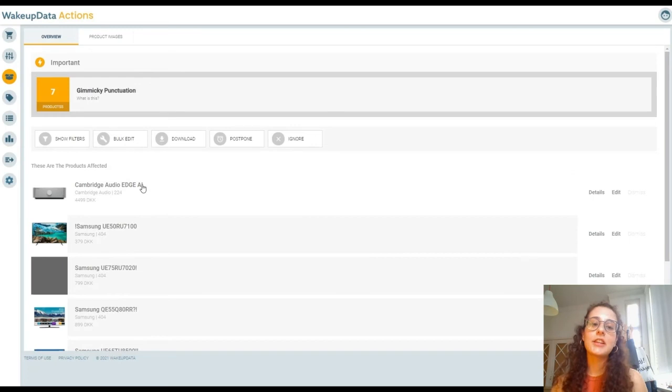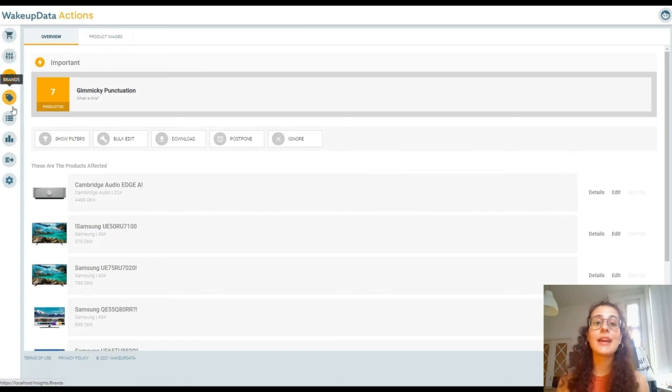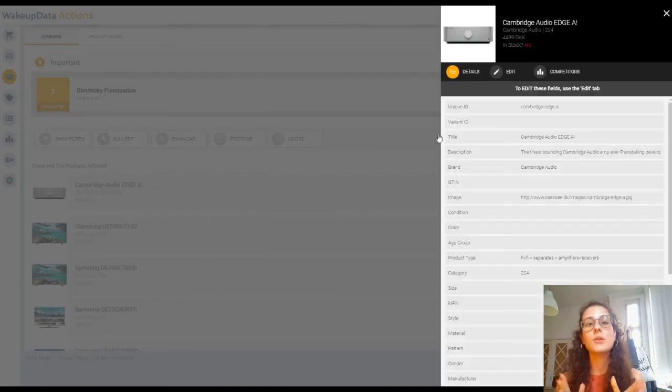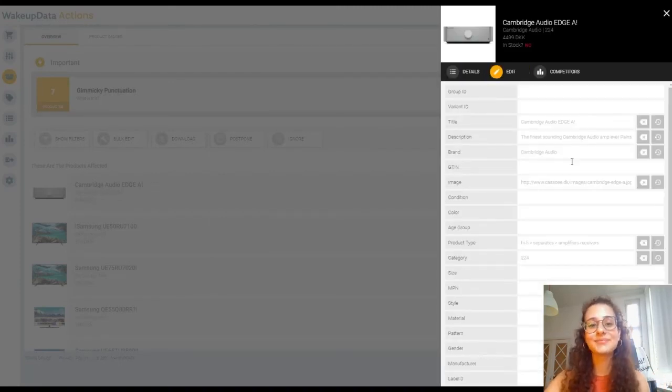In each category, you will find a list of actions like images not existing, GTIN is missing, brand is missing, price is relatively low, and many, many more. For each action, we also list the number of products affected. This gives you a perfect overview of the health of your product feed. And this is all just the start of WakeupData Actions.